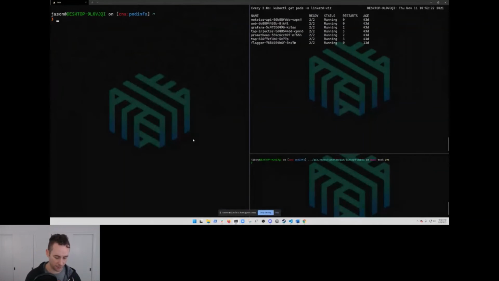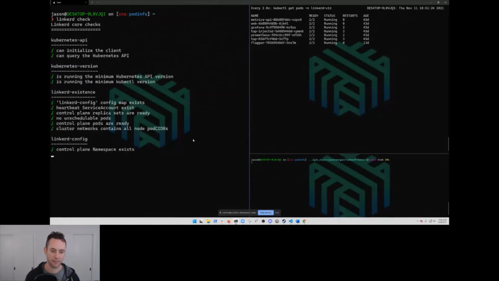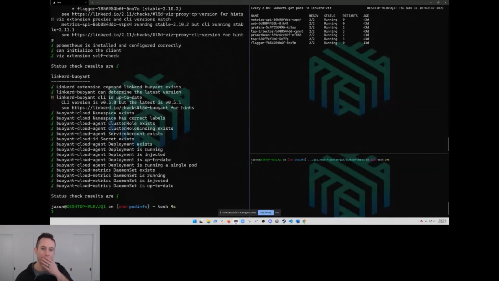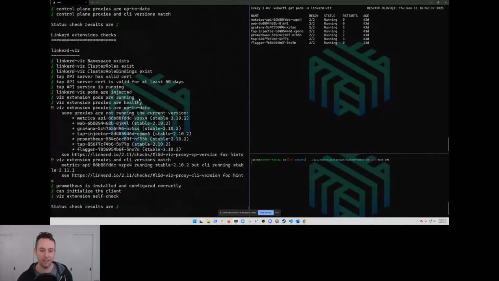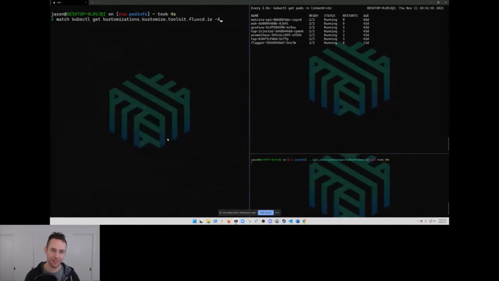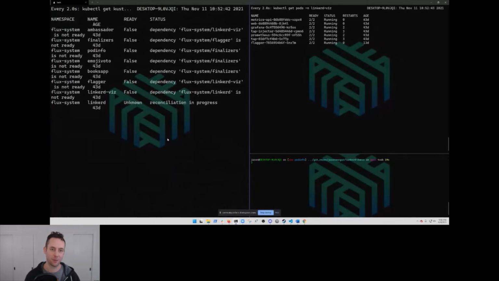Okay, so Linkerd check. Okay, so we've got the control plane is up to date and healthy. That's good. Viz is still upgrading or waiting to upgrade. We're going to check Flux to see how it's gotten with Linkerd Viz. So it's not doing the reconciliation because it's still finishing with Linkerd. That's annoying. But yeah, well, we'll let that go.